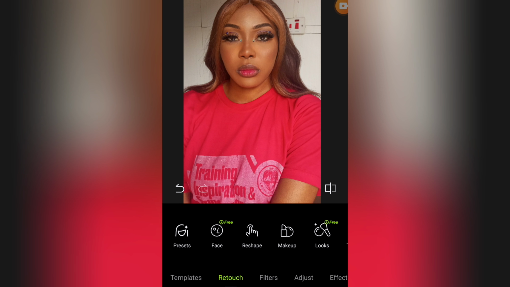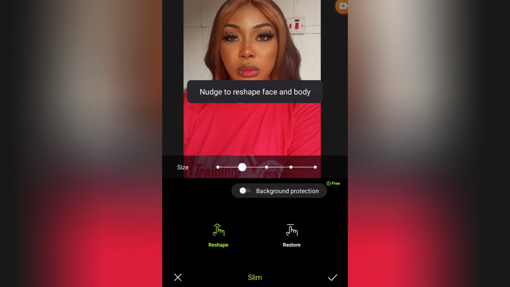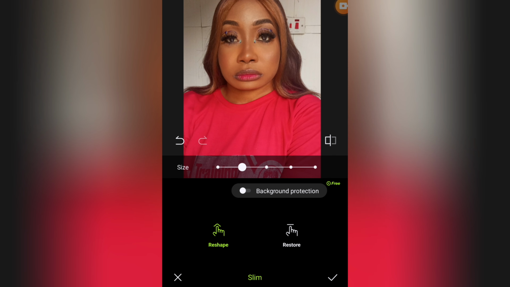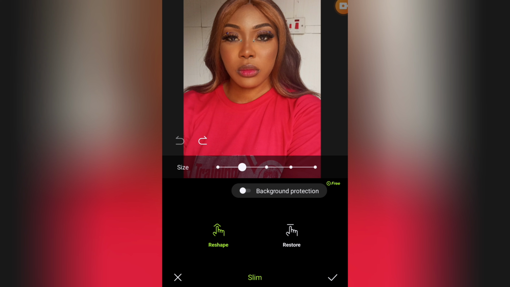The next one is reshape. So this reshape is basically you are just going to pull the face out to make any reshape you want. I've never really had a need for this feature because I don't have a shapeless face. But in case probably the way you took your picture, your forehead was mighty and you wanted to slim it down to your taste, you can do that. You can recreate the whole image here.